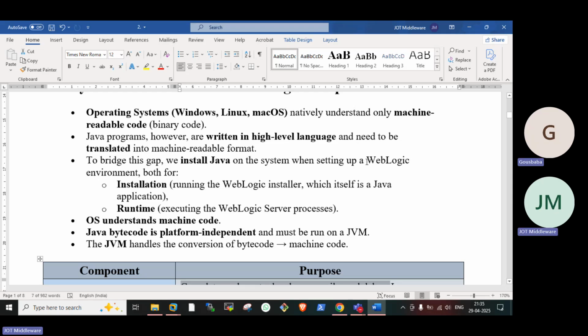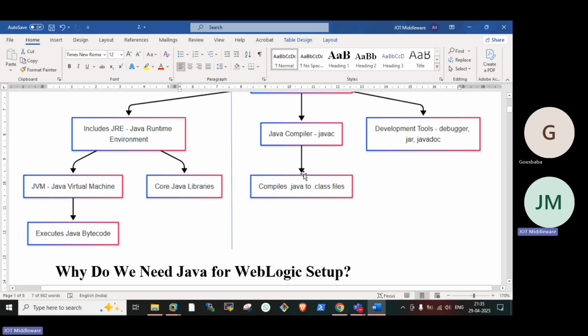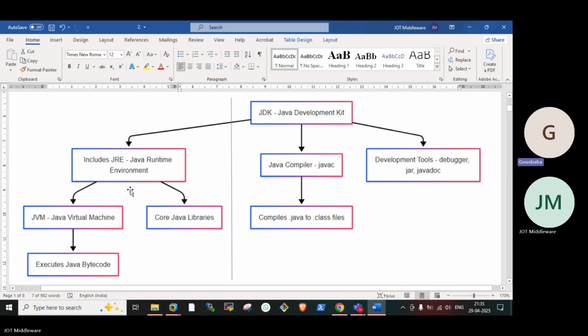Java bytecode is platform independent, which can be executed on any operating system that has the JRE. With the help of the JRE only, we can execute the class files, right? So either you can install only the JRE or you can install the Java Development Kit. But you have to remember that only a few applications require the JRE, as I told, internal applications.